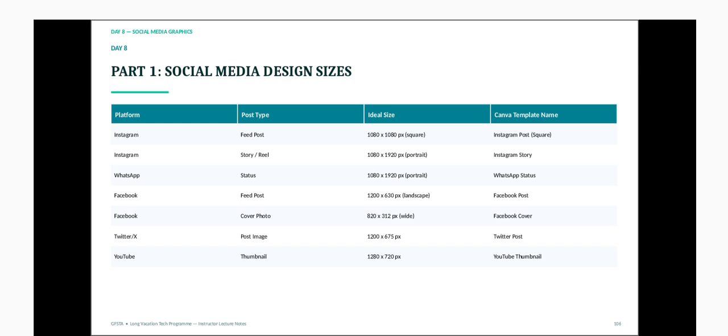Instagram post. That's it, and it's a form of square. For Instagram again, for portrait you have Instagram story, and for WhatsApp you have WhatsApp status. For Facebook you have Facebook post, and for the Facebook cover photo, we have Facebook cover. For Twitter, which is X, Twitter post, and for YouTube you have YouTube thumbnail. So those are the templates you are going to look for on any of these platforms whenever you want to do a design that is meant for those platforms.